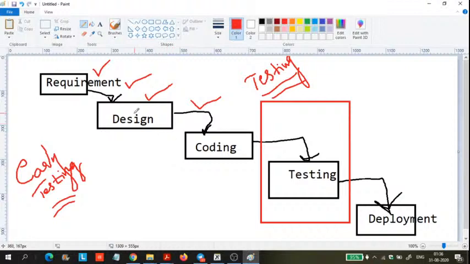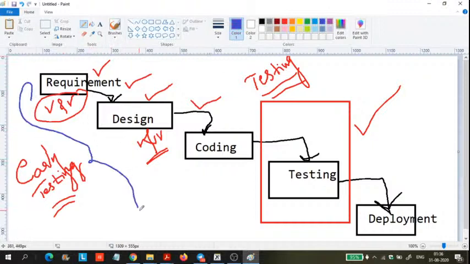Also, at the end of each phase there is a verification and validation process, verifying all the requirements, verifying the design, verification and validation at the end of the design process. So these are all very important. At the end of each phase we need to go for the testing, so that we can improve the quality of the software. But in the waterfall model, we are doing the testing at the end of the phase, after completing all these phases.